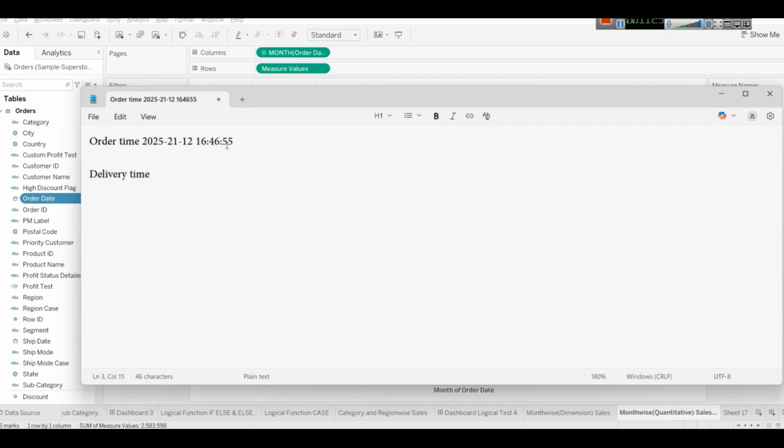When was it delivered? Whenever the OTP was entered by them, it will automatically update something like that. Let's say it was delivered at 56. Suppose you have two columns like this: order time and delivery time. You will need to calculate what is our average order time, and what is the average order delivery time? So you need to separate these values.